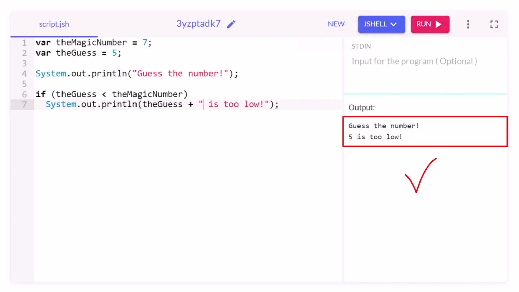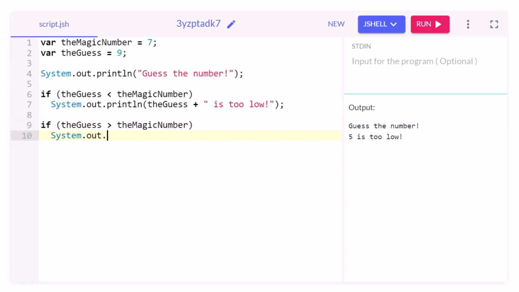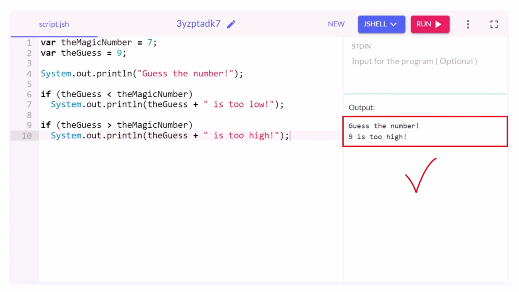Next, let's handle the situation where the guess is too high. So let's change the guess to a value of 9. Then we'll add an if statement that checks if the guess is greater than the magic number. Tab in on the next line and say System.out.println(theGuess + " is too high"). Put the semicolon at the end of the line and click run. Now your output says "9 is too high".